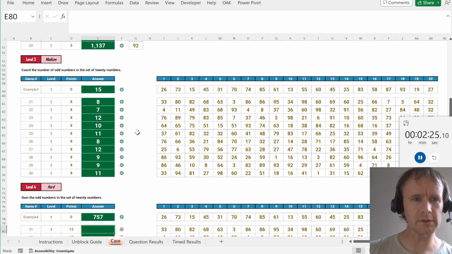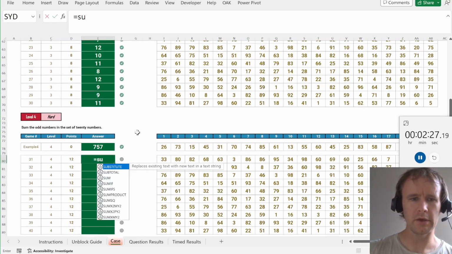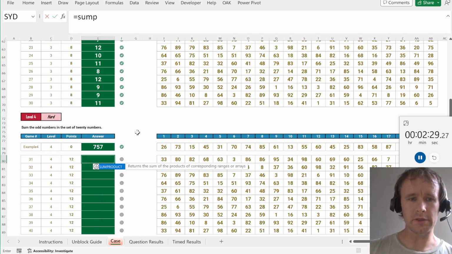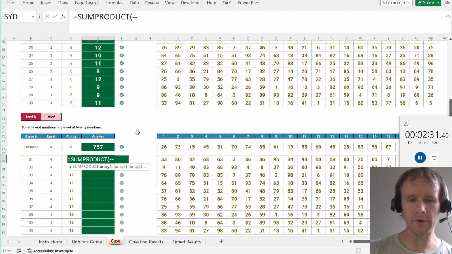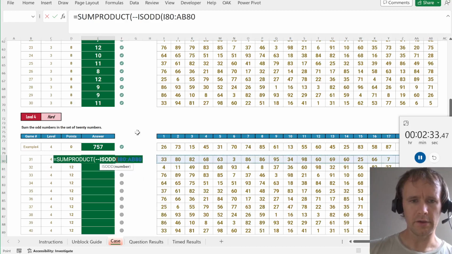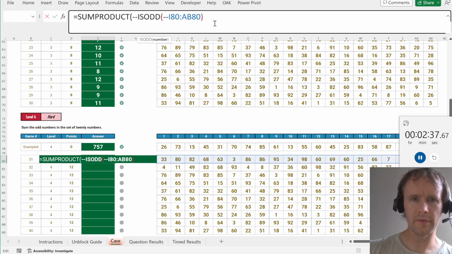Anyway, sum the odd numbers in the set of 20 numbers. Isn't that the same as the last question? Oh no, sorry, that was count the number of odd numbers. Okay. So we can say SUMPRODUCT, minus ISODD of this, sorry, I need to minus that as well, with this.